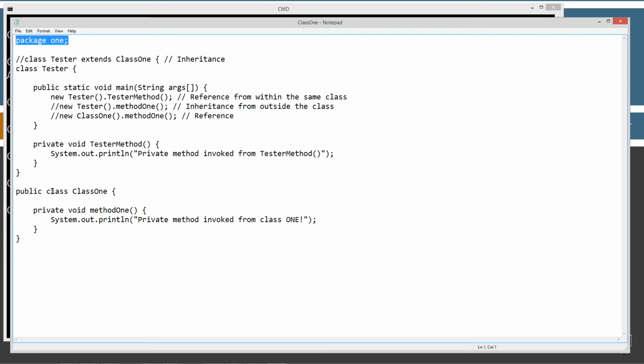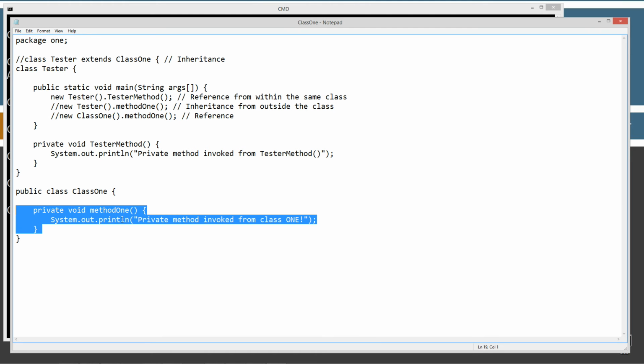So we have a public class1. The public access modifier doesn't really matter either way. Since we're dealing in the same class, it could be default access or public. But now I have a method1 inside of class1 that has a private access modifier. Private method invoked from class1. Can we get to this? Technically, a private method can only be invoked from within the same class, so we'll try some different ways to see if we can get to that.